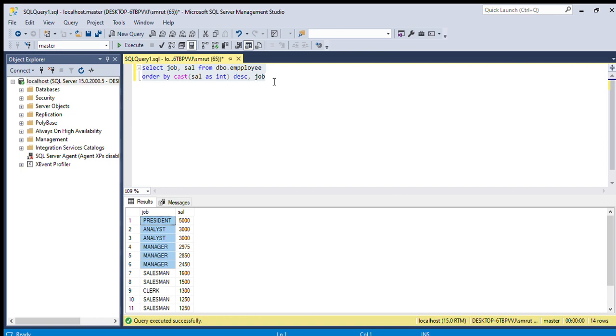Like that you can use it with substring also and other things also. So you can try with that. So mostly we use order by. Okay, so that is the thing.